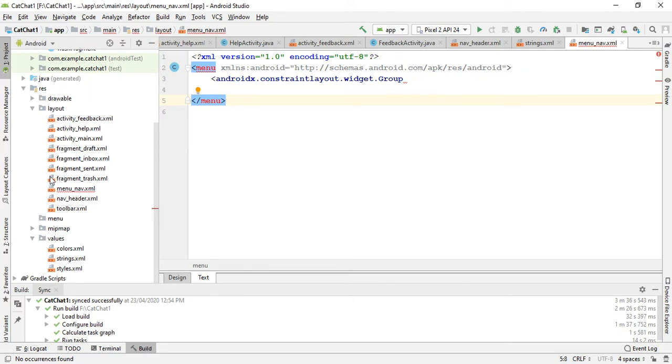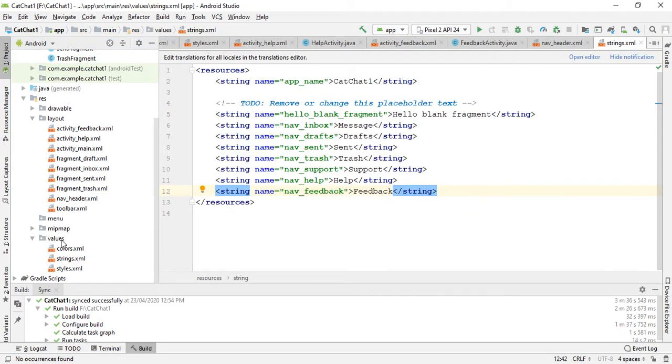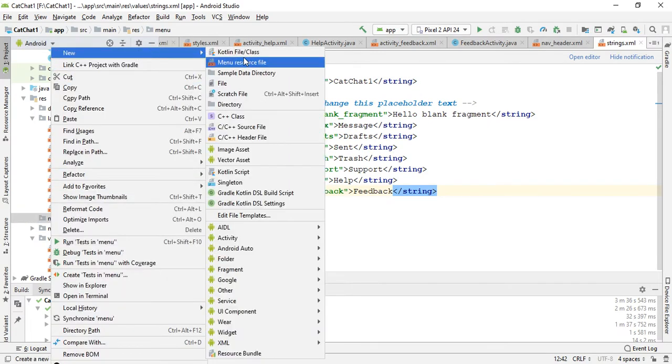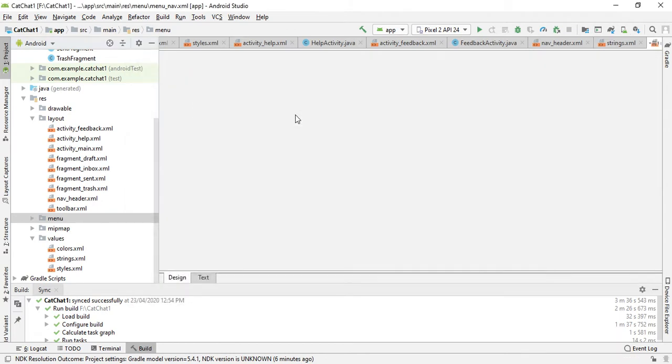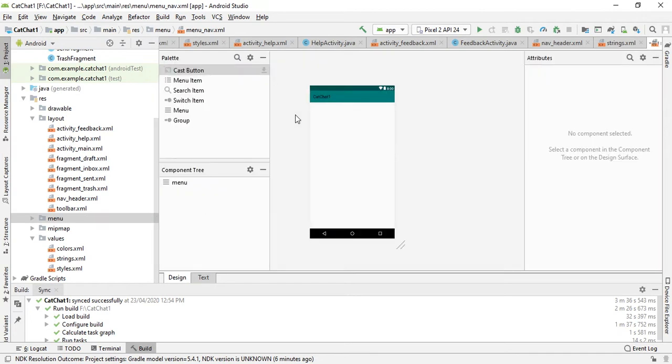Okay, I think I had created a wrong file, because this file is created inside the layout, but we don't need this. So I will delete this. Okay, and we had to create this file inside the main menu. So I will click on the main menu. We'll go to new, and we will click on menu resource file instead of XML file. And now I will give it the name menu navigation. So now it will open the file for me.